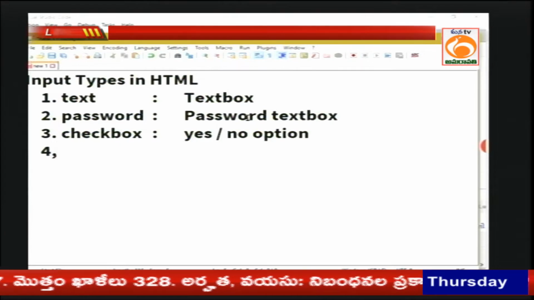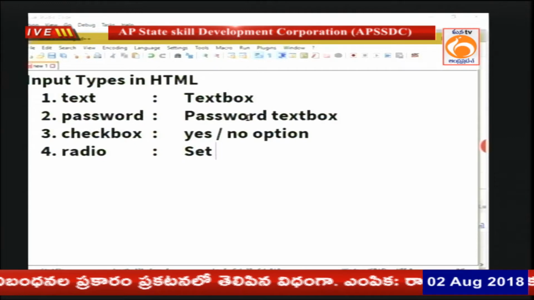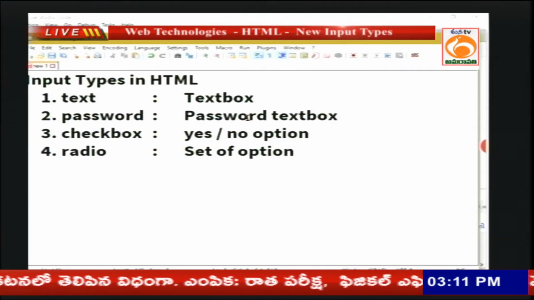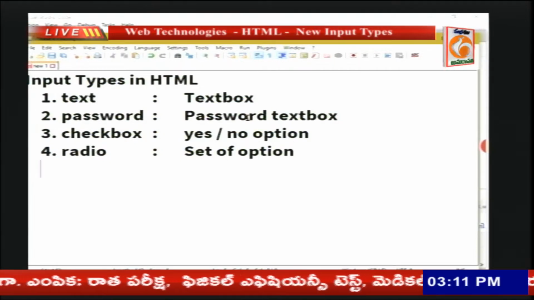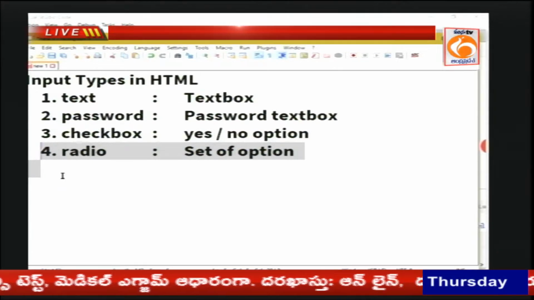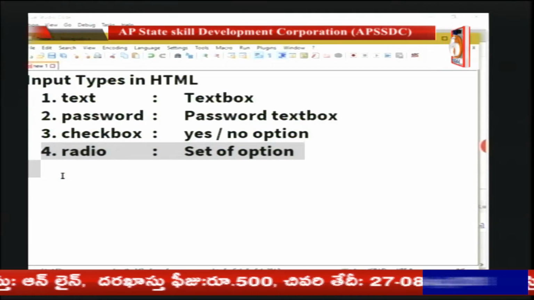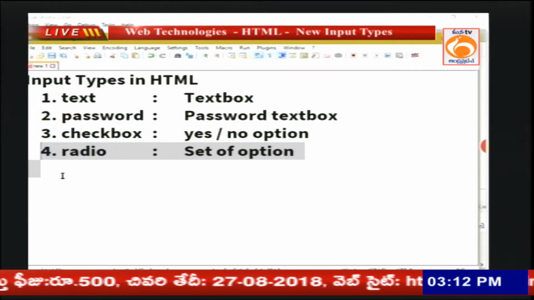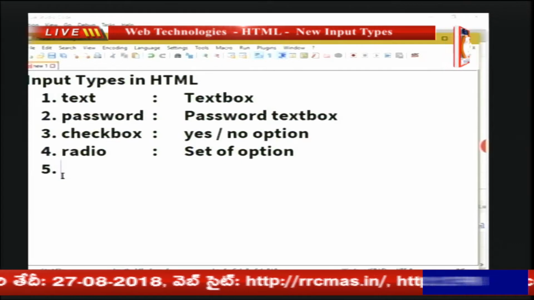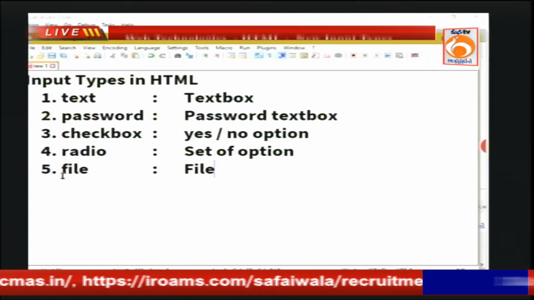Also we have radio to display a set of options to the user and allow the user to select any one of them. For example, you want to allow the user to select any one payment mode out of 3 options: debit card, credit card, net banking. Any one should be selected. In this case, we have to use radio button. And also we have file, in order to create a file browse button.